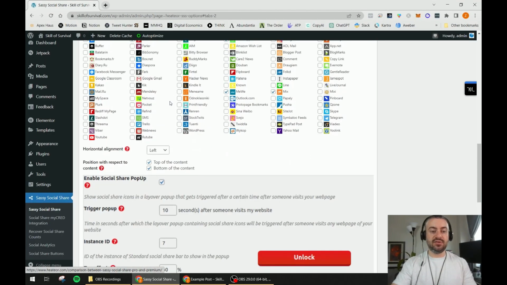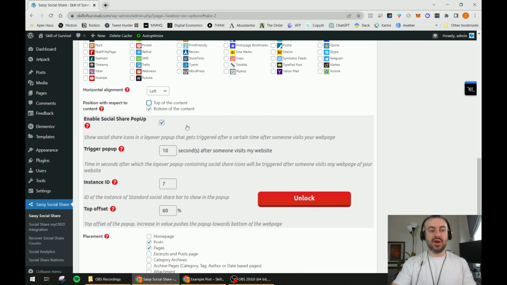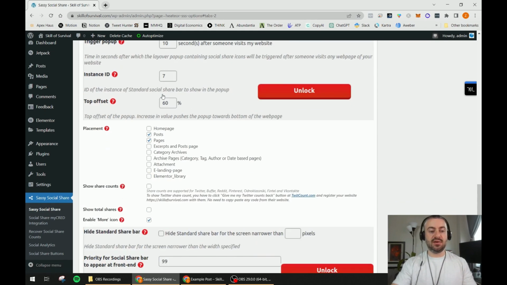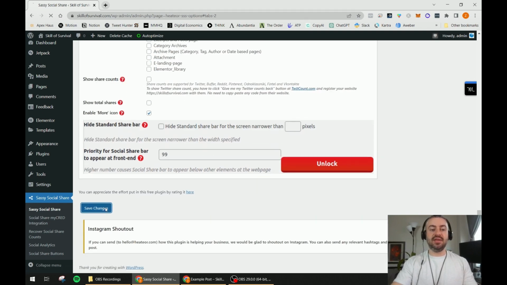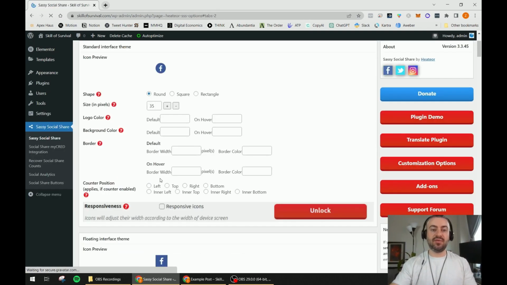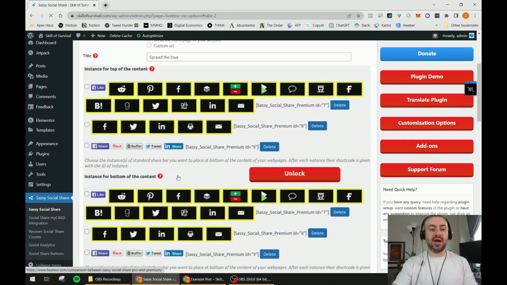I personally don't like to, so I'm going to disable the top. You can change your alignment here. And then also placements, you can change where these show up. Personally, I only like them to show up on posts. I don't want people just sharing static pages. I don't want somebody just sharing the regular home page. I only want them to show up on blog posts, and so I will just do that and then save changes. Personal preference, you can do what you want, but that is how I do it.